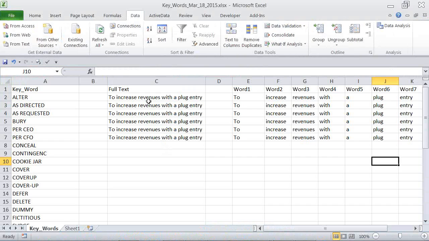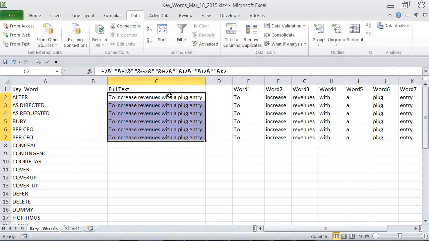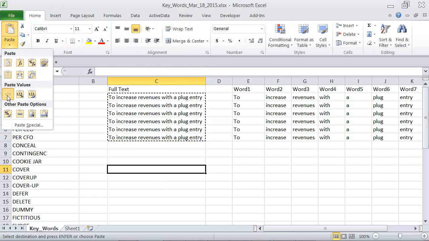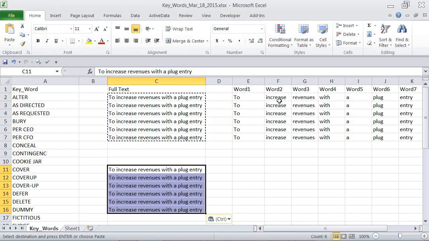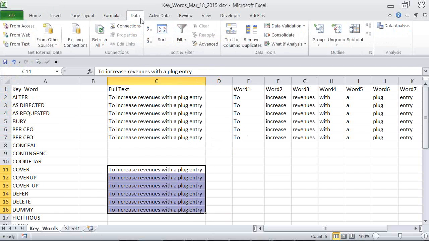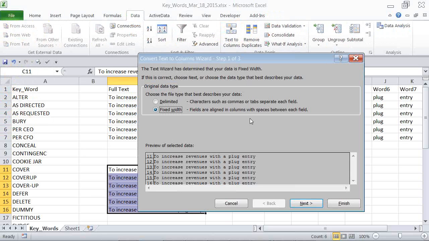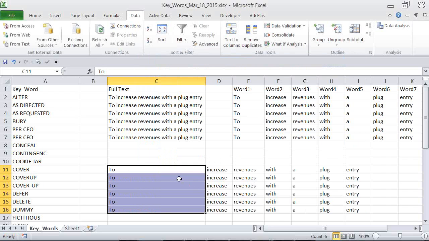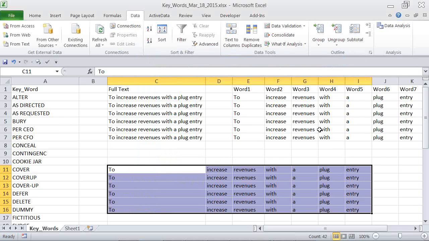One thing would be if we had some sort of text here, like "to increase revenues with a plug entry," and these were the actual words or phrase. What you could do is paste that here, and you can split it up, like I've done up here, by using Text to Columns. I can take this data and go Data, Text to Columns, which is a button right in the middle, and say Delimited and go Next. And just say space, and that will delimit on the space and create what we have below here, and that's essentially what I had copied up to here. So Text to Columns will break it up for you.